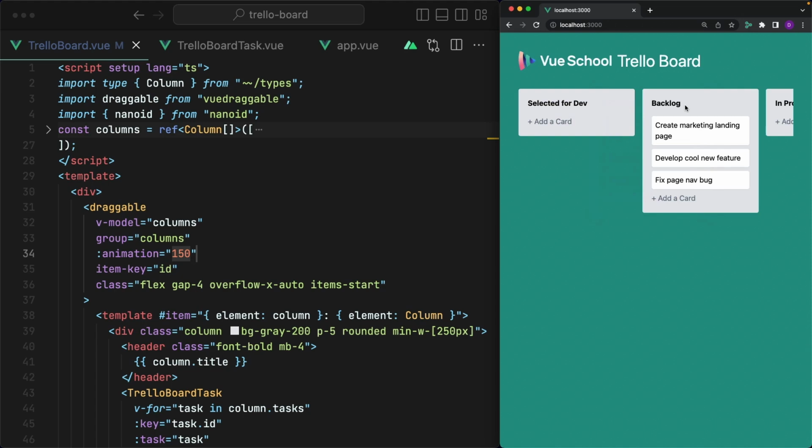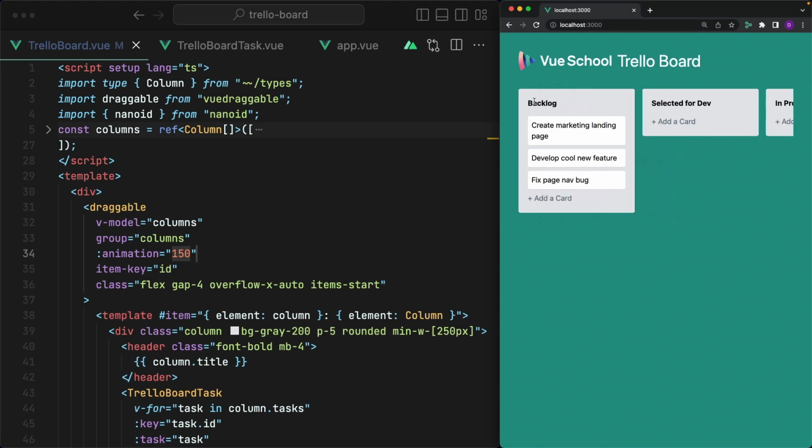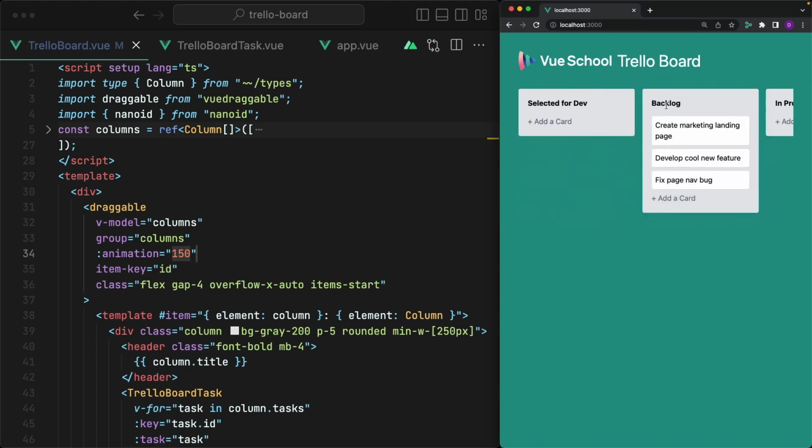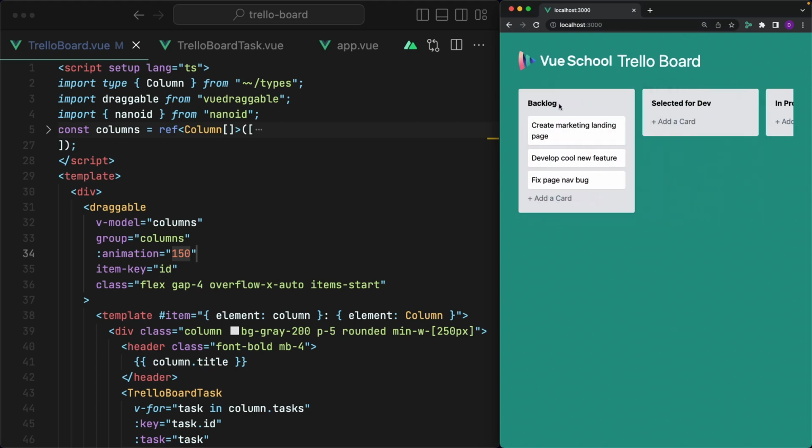The reason this might be important is because right now, maybe if I tried to select the backlog text here, I would not be able to select it. Instead, I'd end up dragging the column instead. We can fix this by adding a specific drag handle. That way, clicking anywhere inside the column wouldn't initiate the drag, but only clicking in a specific spot.